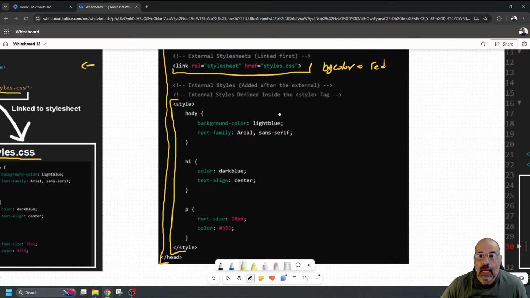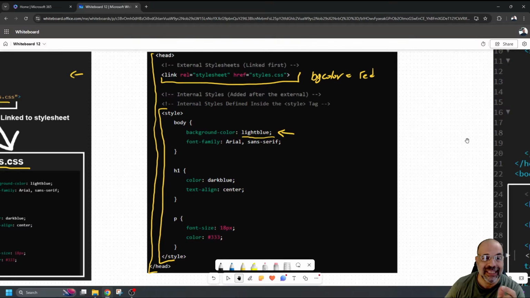Okay. Here, the body says the background color is light blue. So what color will it be? Here I'm going to have conflicting arguments. The style sheet says the background color is red, but the internal style says it's light blue. Well, the result is going to be light blue, because internal styles have precedence over external styles. This is why it's extremely important, when we're adding internal styles in the head section, to be careful to declare them after the external.